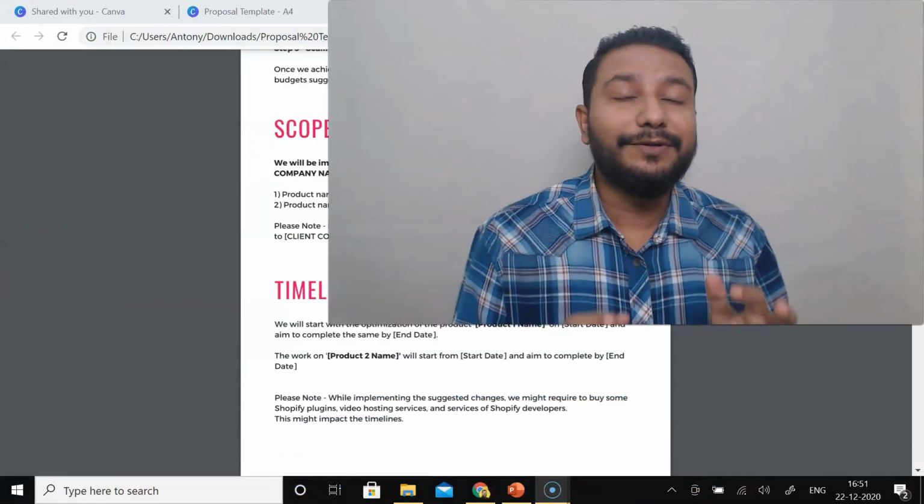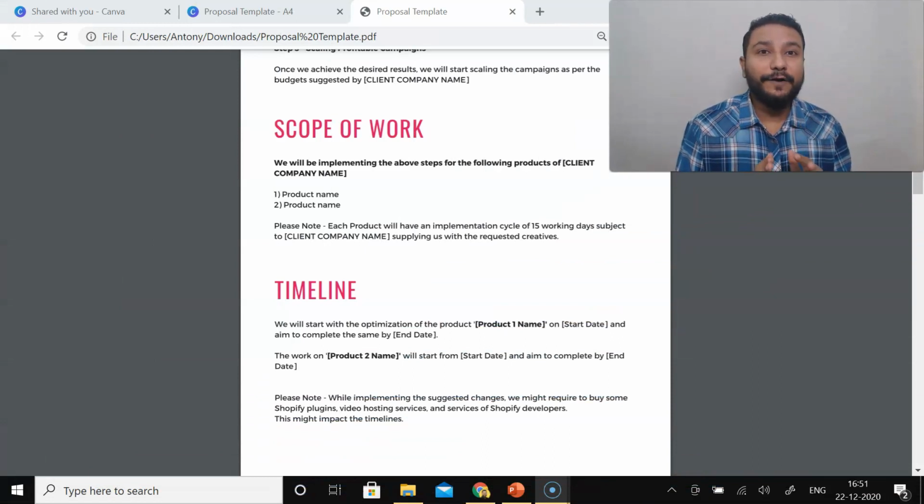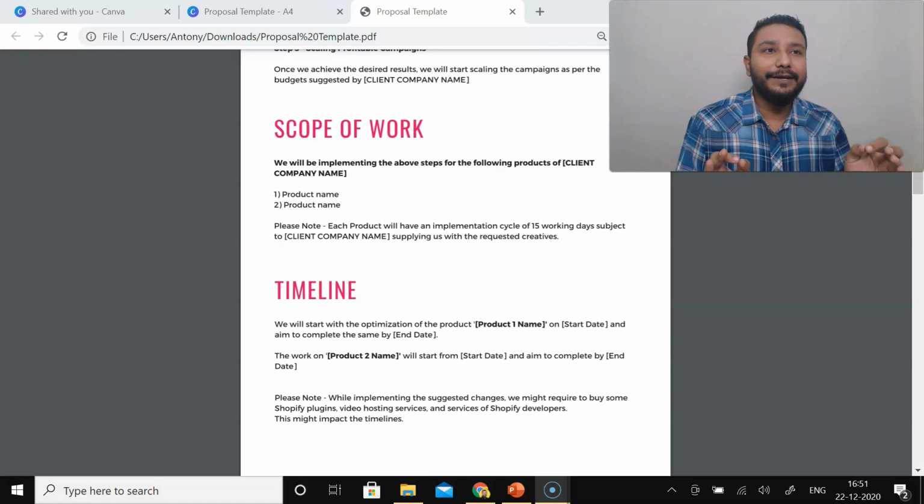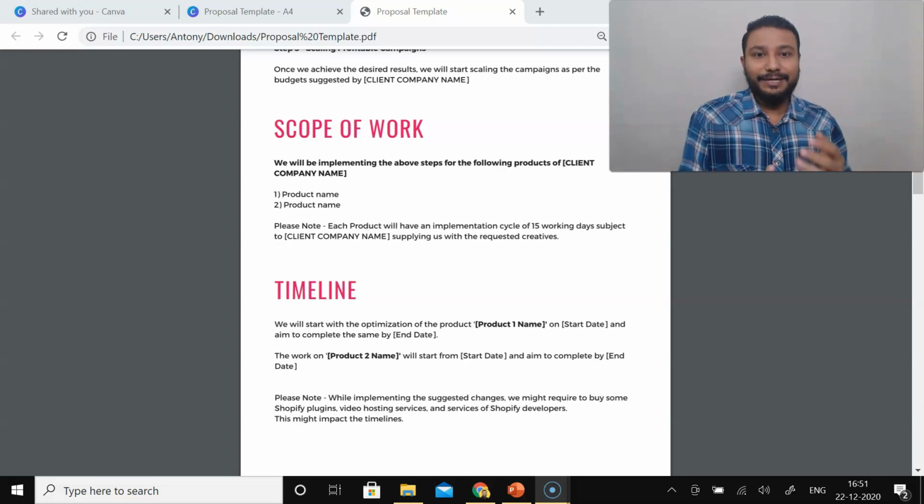Okay, so next comes the scope of work. This is a very important section because you need to clearly define which products you are going to optimize and work for them. Okay, let's assume that I am dealing with an e-commerce client here, and they have like hundreds of products on their store. Now, will I be optimizing all those products and running ads for all of them? We need to be very clear about it.